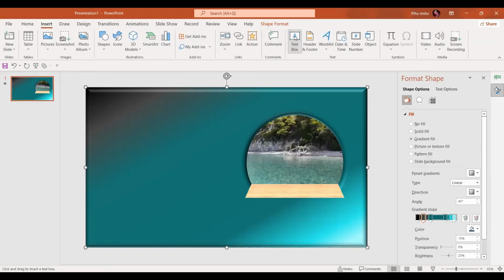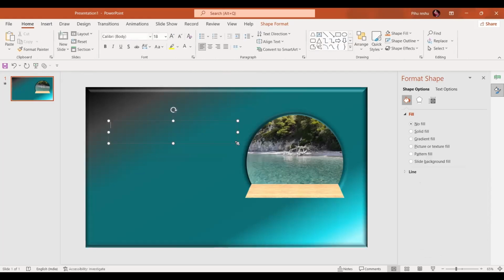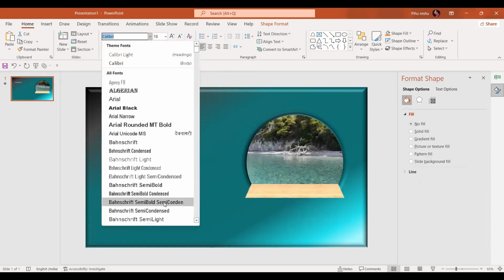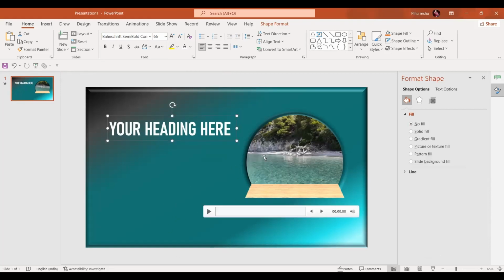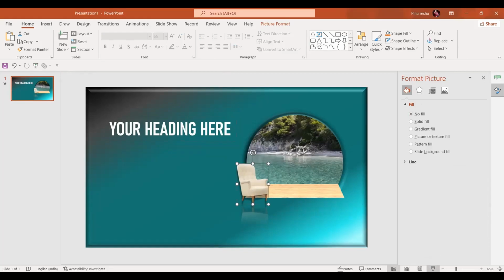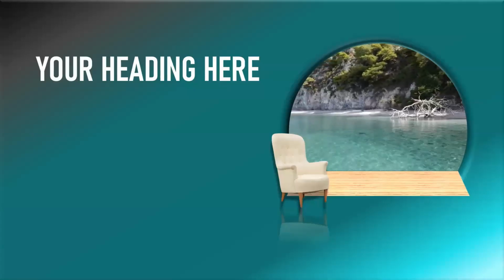So for that, insert text box, write your heading here. Okay, give it some white shade, some font style, and just increase the size like this. And you can just write your text over here, and you can also just paste the image of a chair. All right, now let's have a preview for the same. Beautiful.